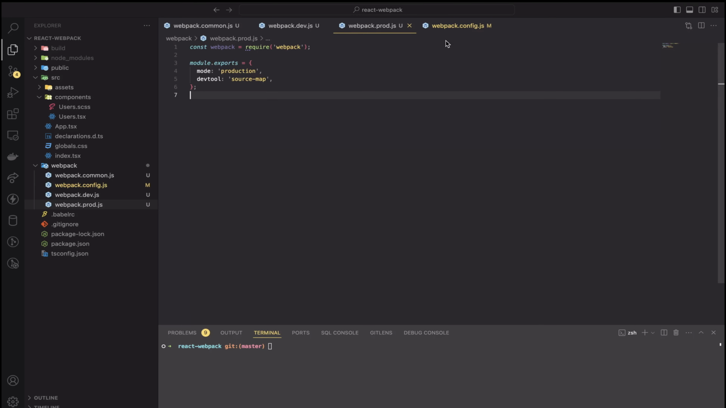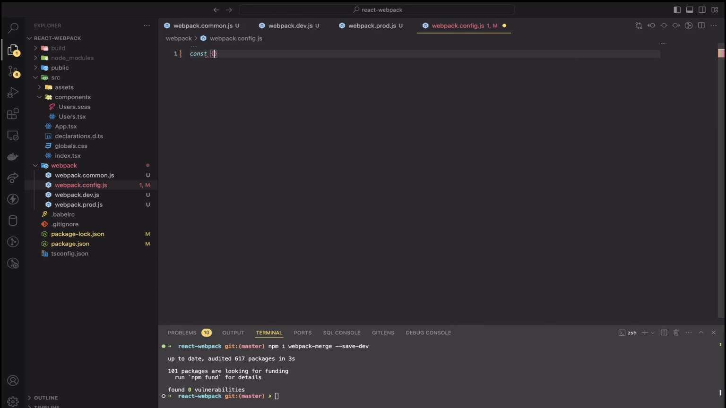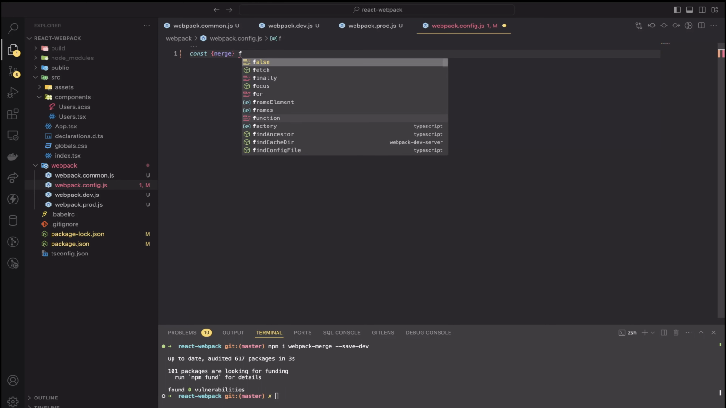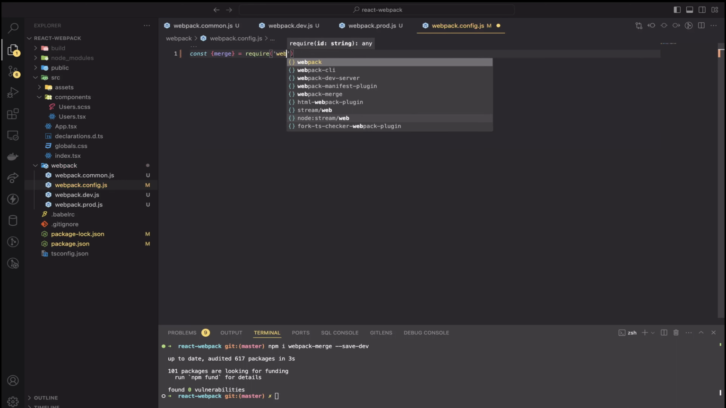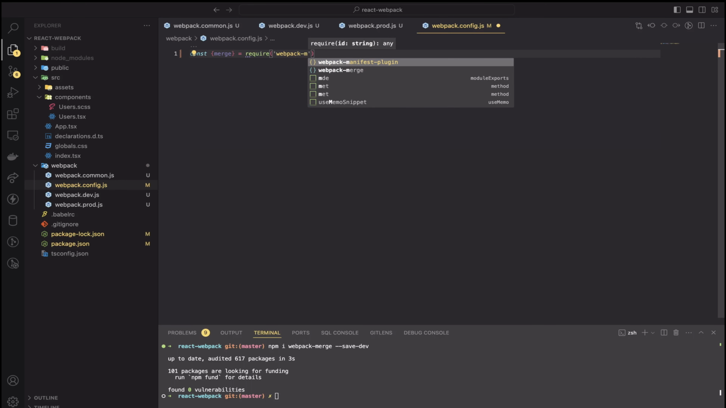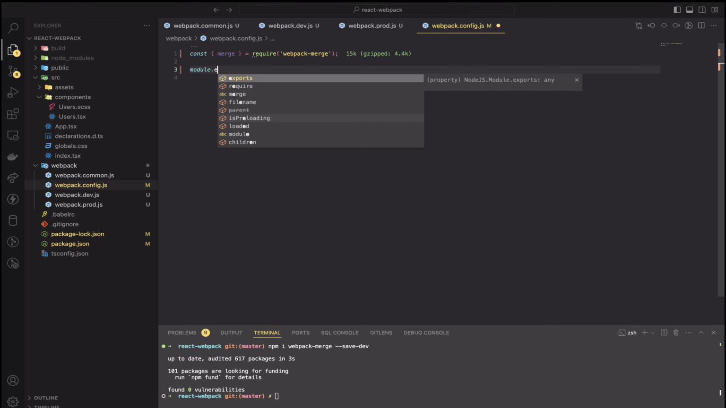Now, once this is done, we'll go to the Webpack config file. Now, to merge our config, we would want to install webpack-merge with npm install webpack-merge. Now, once this is done, we can go ahead and use it. Merge is equal to require webpack-merge. Now, from this, we could then have our module.export.